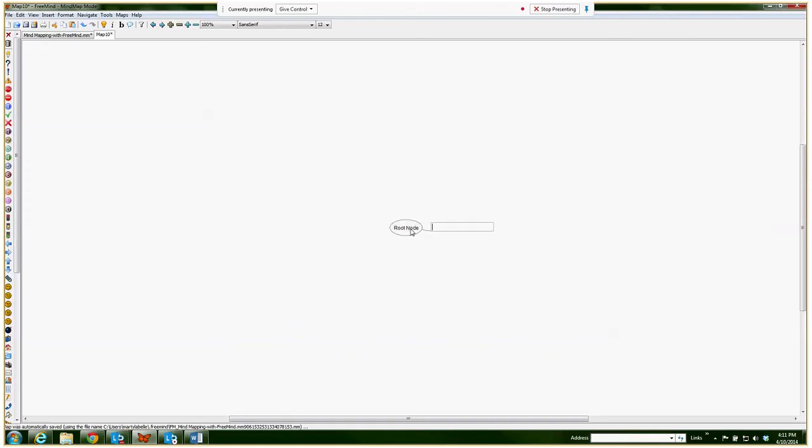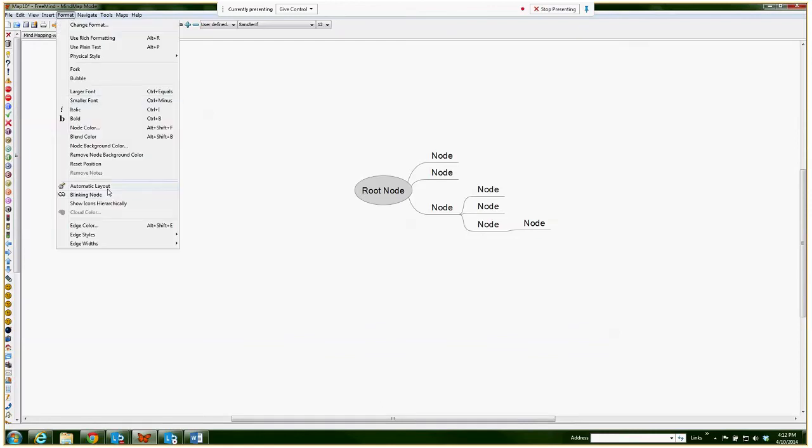You have this very basic look to the map. No matter how many nodes you go down, you still have the same style. This can quickly become confusing because it becomes difficult to tell one layer from the other. You can create that auto layout feature by selecting the root node, going up to Format and selecting Automatic Layout.